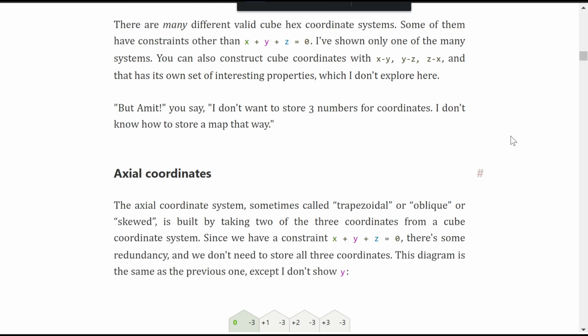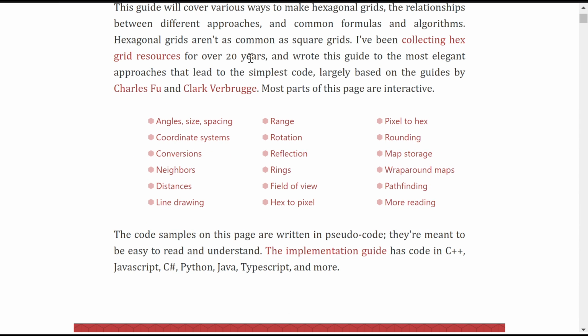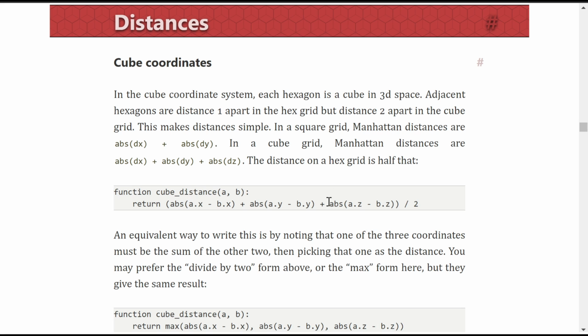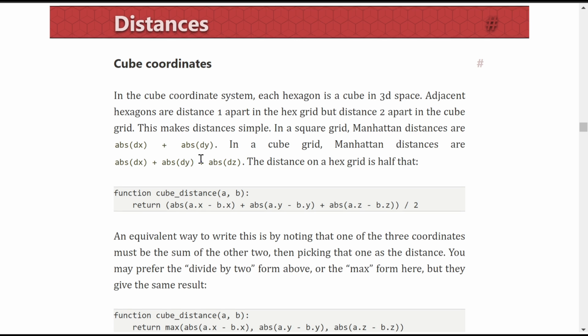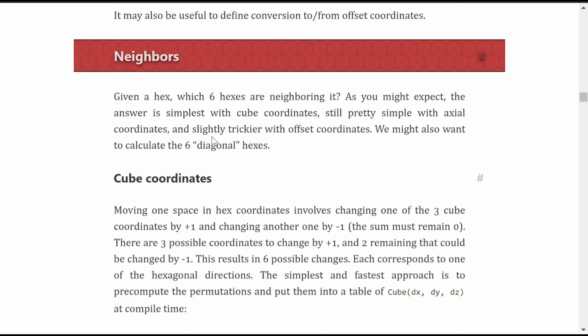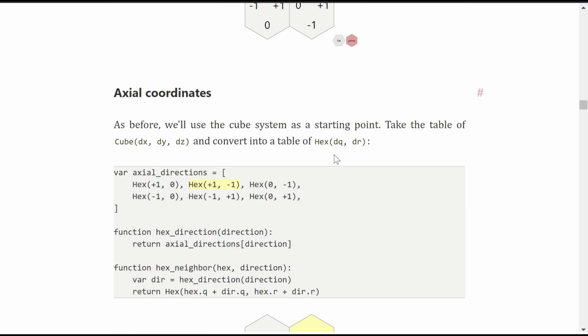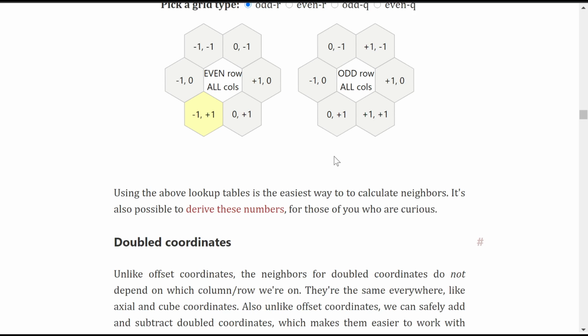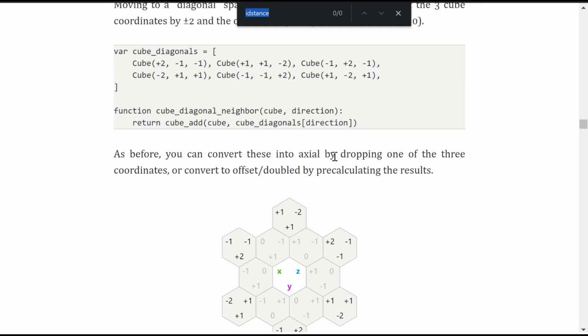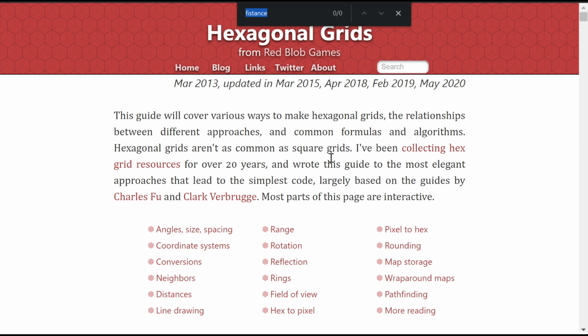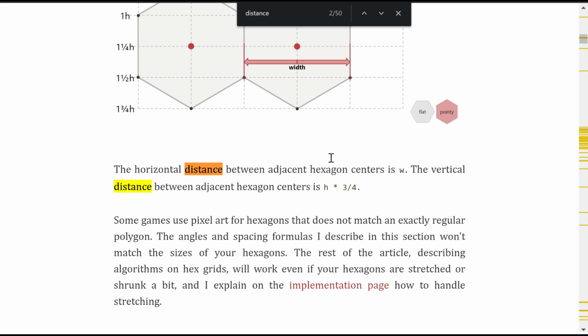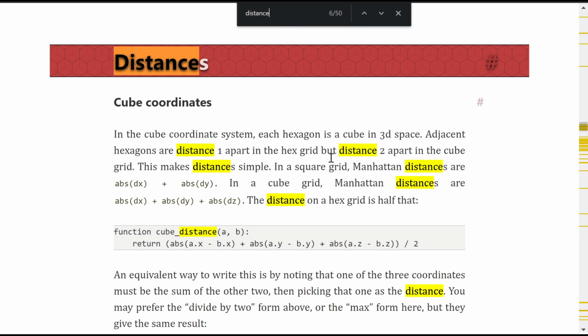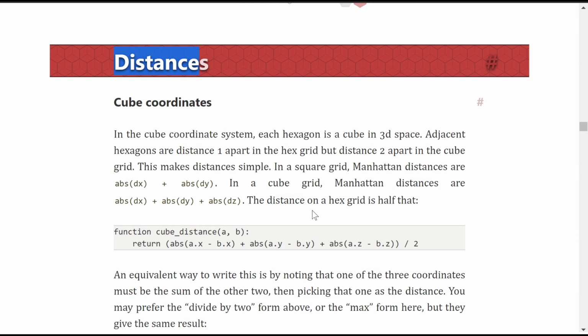And if we look at distances, the distance on a hex grid. Oh, right. Yes, of course. So that's the distance from the origin. But the distance between any 2 points is a little bit like... Oh, I spelled distance wrong. That's why I wasn't going. Yeah, so distances are simple.